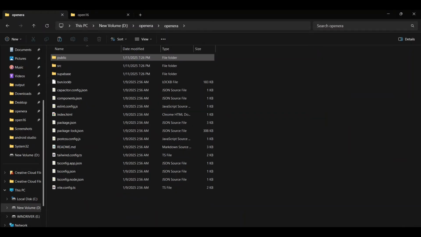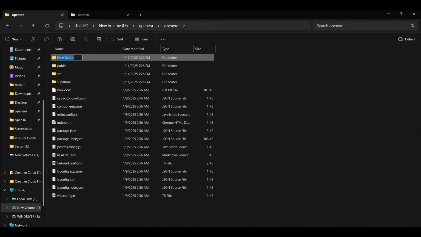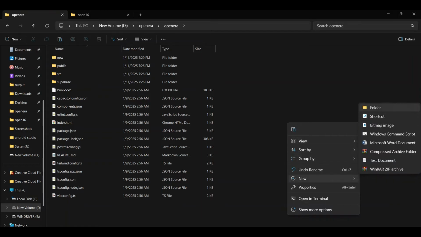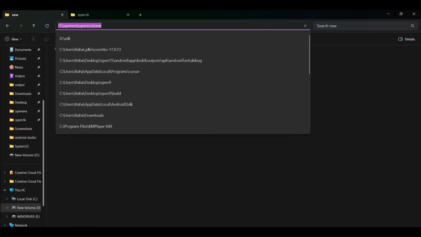Delete the Android folder and create a new folder. Call it New. Make sure you avoid caps lock. Create another folder and call it Capacitor. Enter the new folder and copy its location.